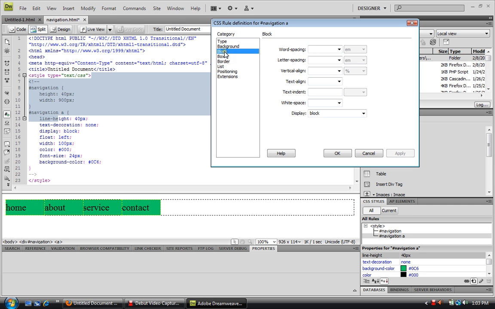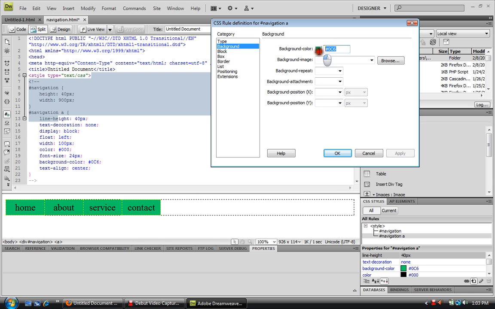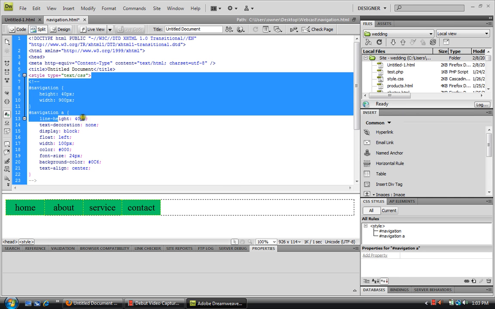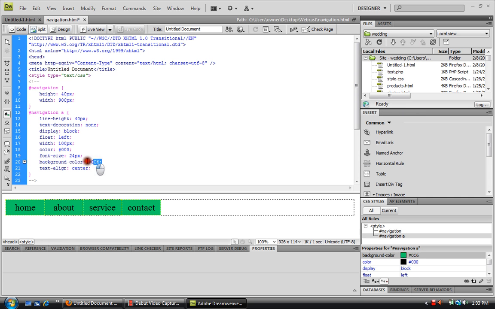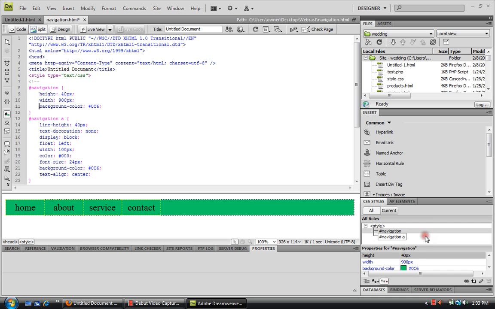Then we could align our text to the center on block. And this is what we already have before. You know what? Let me remove the background color because that kind of looks ugly. Let me apply it to our other CSS, which is right here. Just copy and paste. That way it kind of looks even. There you go.